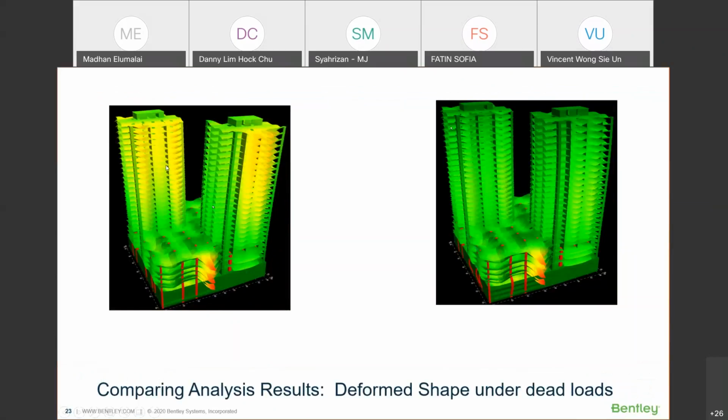Here you can see the lateral deflection due to gravity load is more in the conventional analysis, whereas it is less in the stage construction analysis. As well as you see the buckling and bending of these columns is not captured in the conventional analysis, whereas here you can see it is captured in the stage construction analysis. So column axial shortening due to creep and shrinkage, as well as elastic shortening, are all considered in the stage construction analysis.